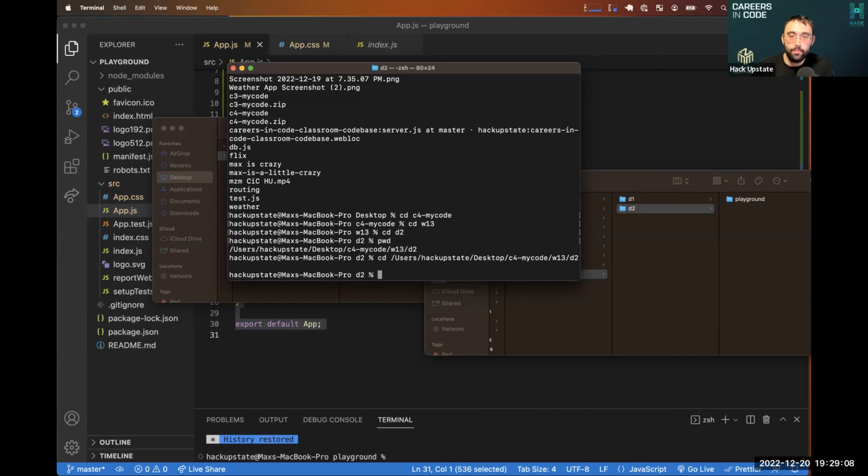Okay, so we should be good to get started here. We are going to npx create-react-app. Every space and dash matters here. And we are going to call this to-do.